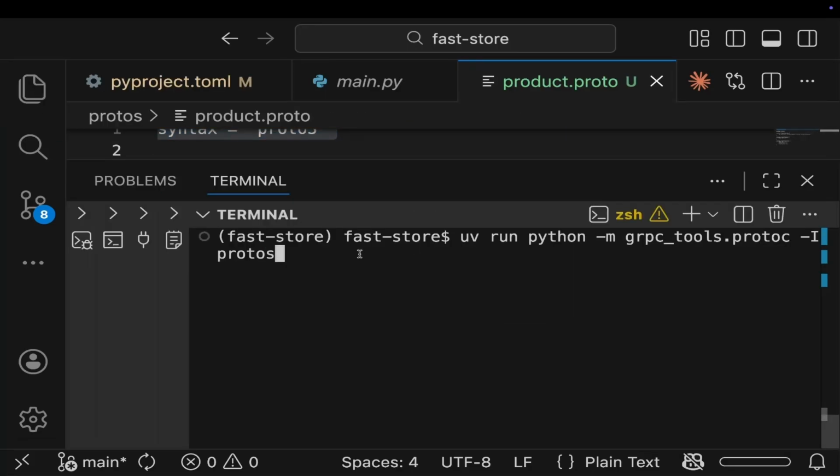In our case, it is the protos directory, which we created here. And then after that, I'll say --python_out equals services. This simply tells the compiler where to save the generated Python code. In this case, I want to save in the services/product-service directory. So I'll complete this by saying services/product-service, like so.